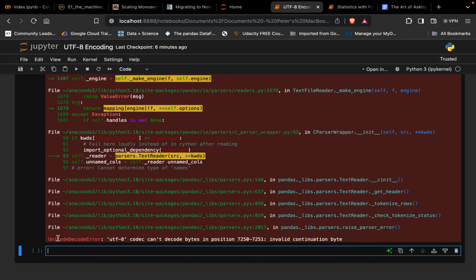Now you see this, a Unicode decode error. This typically is saying the UTF-8 codec can't decode bytes. So definitely it's just saying, look, I don't understand what's going on here. So now, how do we fix the error? Here is one way to fix the error.